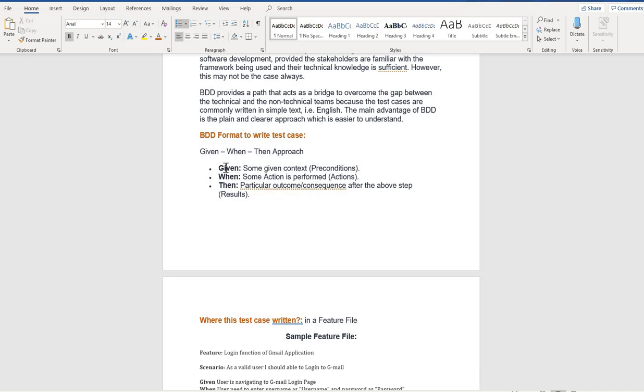So let's see some example. So this is the format. Okay, this is the format. You can say it's an example syntax. Okay, BDD format syntax.